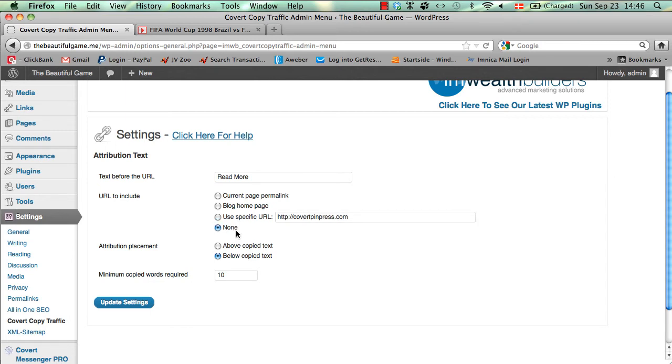And the final setting is none, which means only the text will be shown. You probably rarely want to use this one, but there might be some instances where you only want to display text when people copy and not a link. So the option is there anyway. Right now for the test here, I'm just going with current page permalink.